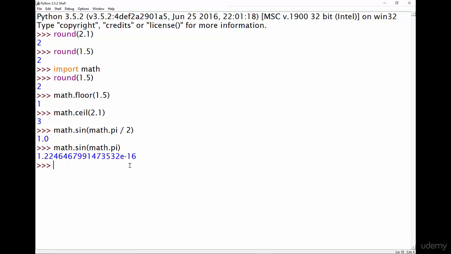pi. So to get this to be actually exactly 0, what we might want to do is math.floor of math.sin of math.pi. So basically we take that number and put it in there, and that's going to round it down to 0, as expected. So likewise, we can use cosine, for example.